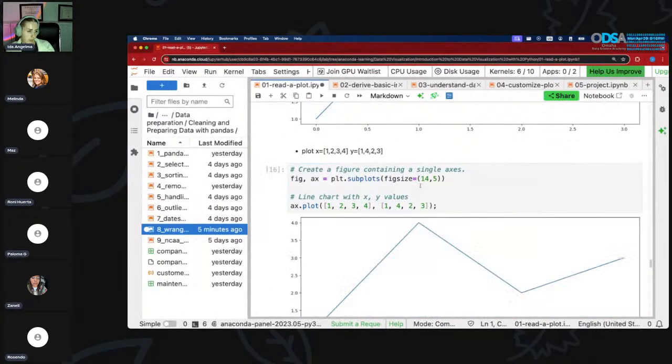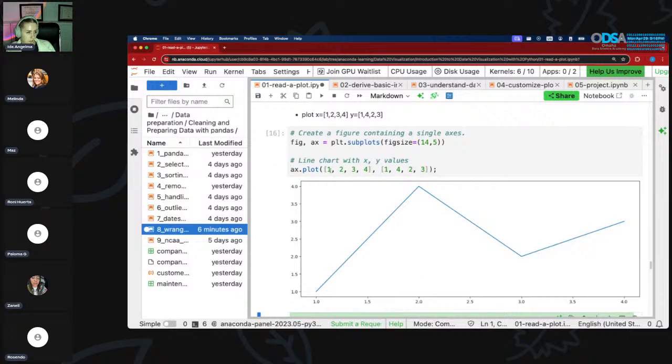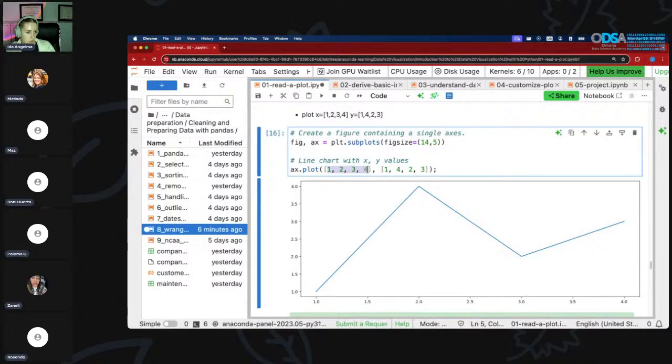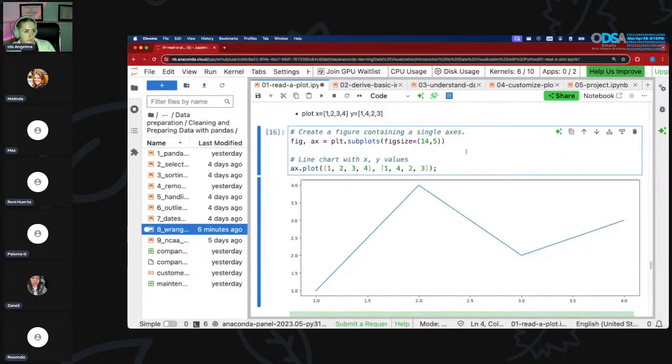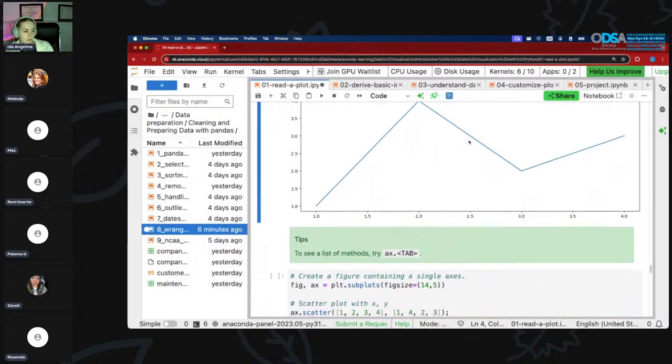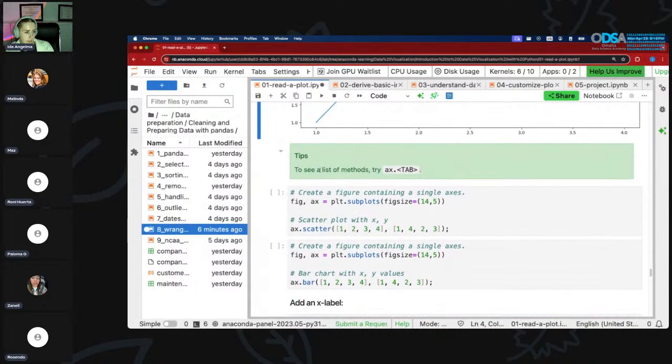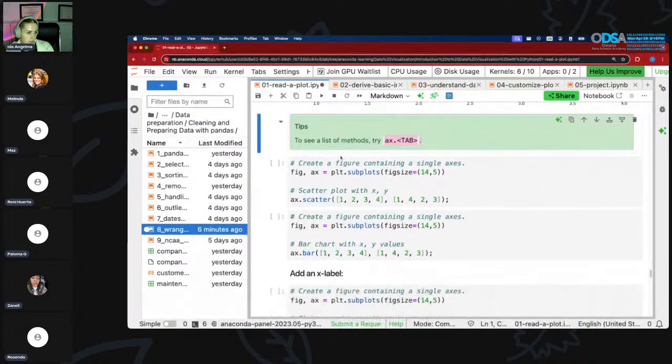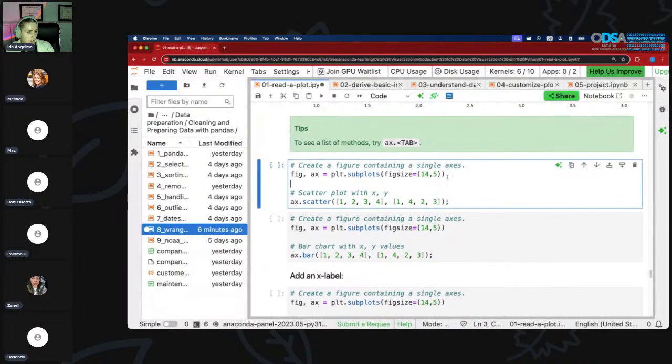And this is the way we can set. So if we look at here, we're actually using 1, 2, 3, 4. So 1, 2, 3, and 4 for x-axis, and the same values for y-axis. And again, here we can look at more of the methods.